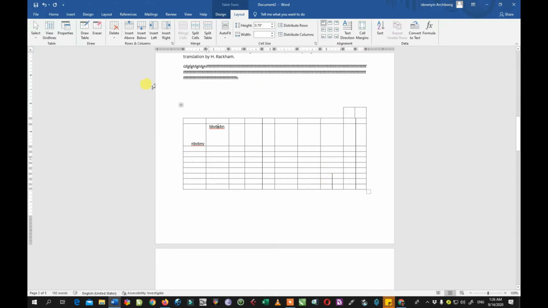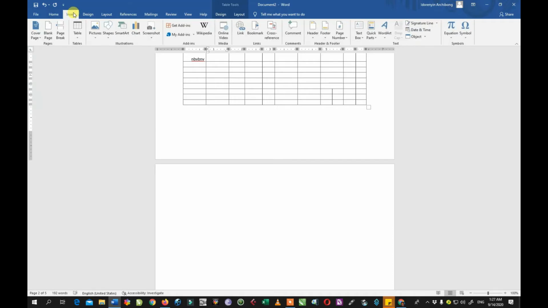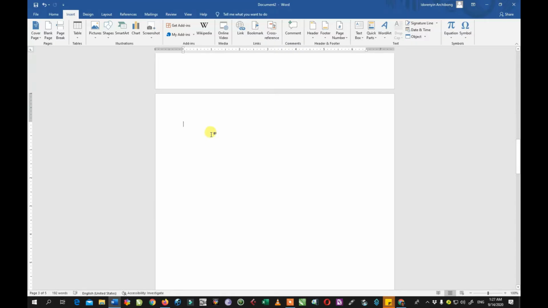So I'm going to leave the table and move to something else. So go back to my insert. The next thing here is pictures. So I'm gonna click pictures. Now there are two options here. The first one is this insert pictures from this device.